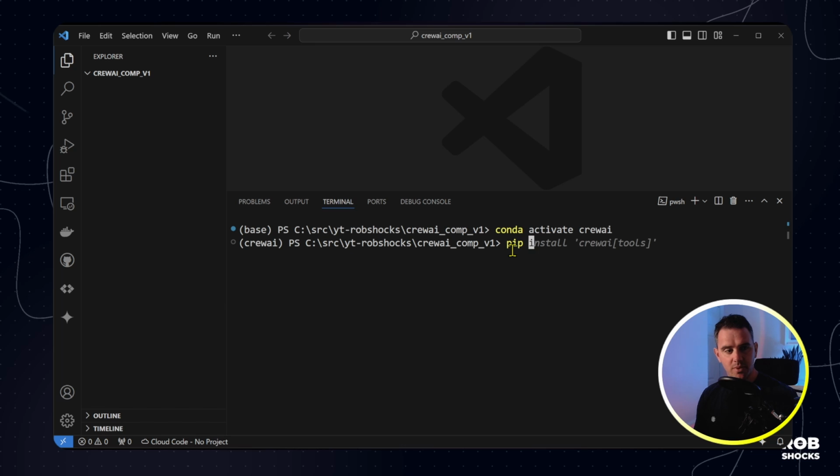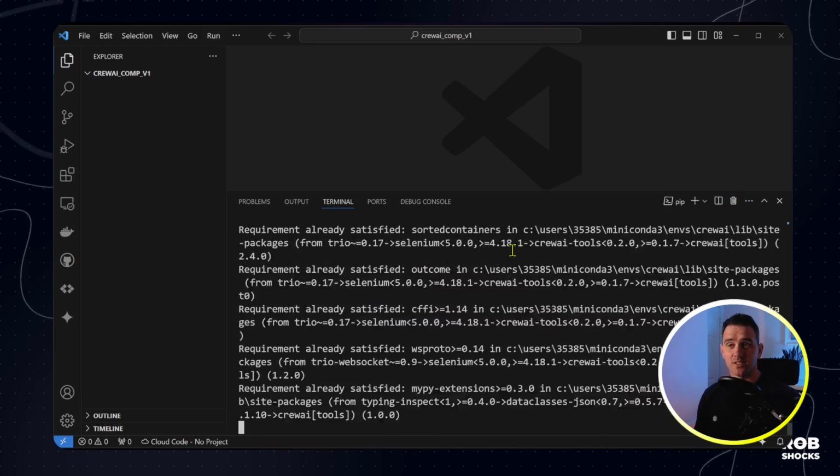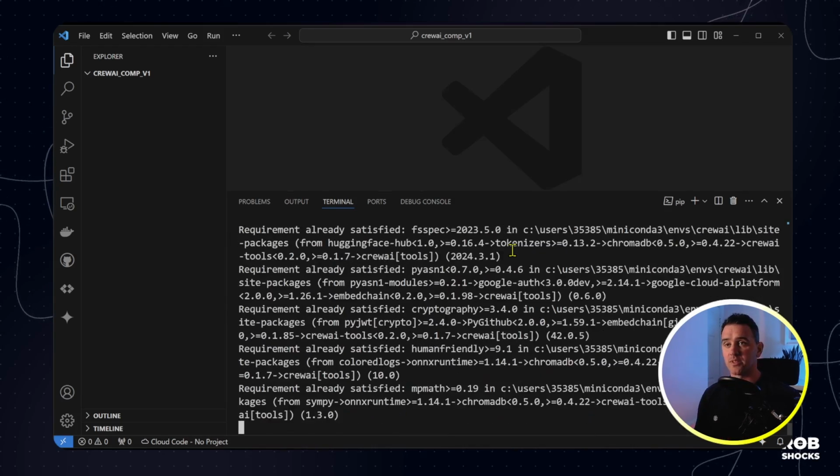Now let's type in pip install crewai tools to this environment. I've already installed this, so it's going to run through and tell me that the requirements are already met.